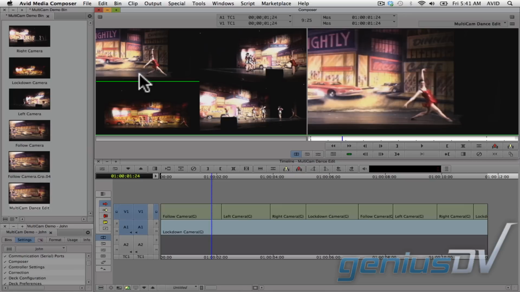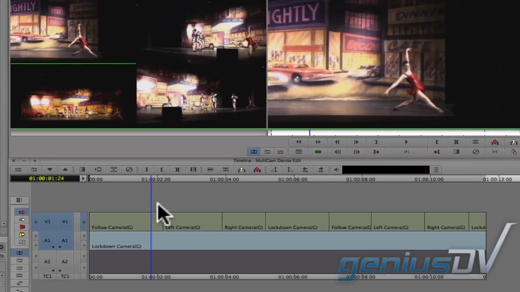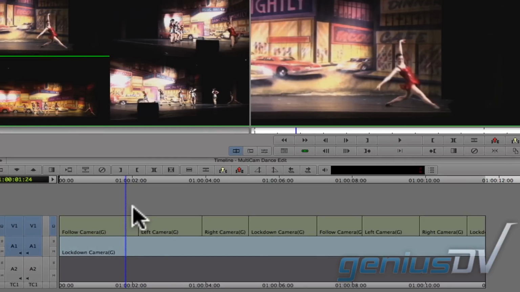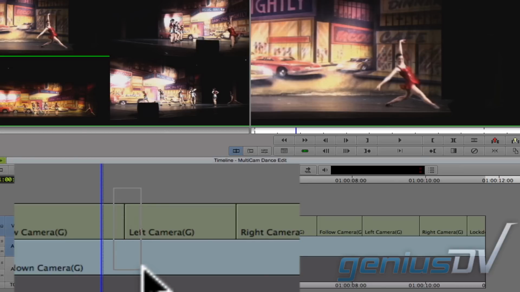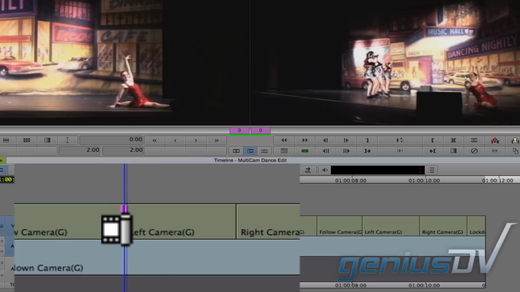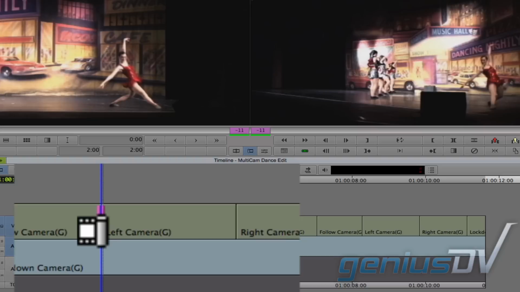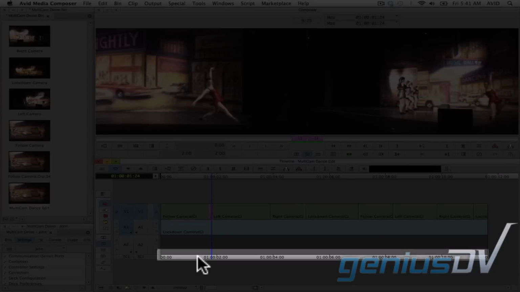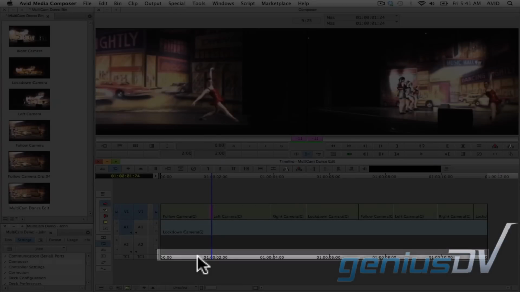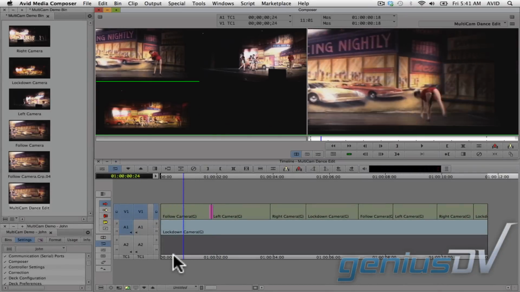And remember, you'll still have access to all the standard Media Composer editing features even after you choose to leave multi-camera mode. For example, if I made a particular camera edit at the wrong point in time, I can enter into trim mode by dragging a lasso around an edit point and make a quick adjustment. Then click on the timecode track to enter back into multi-camera mode. It's that easy.